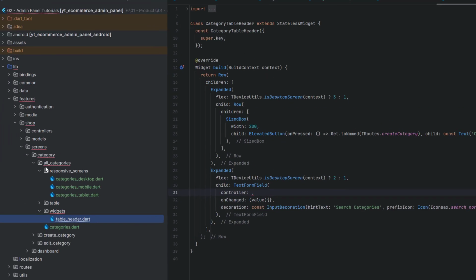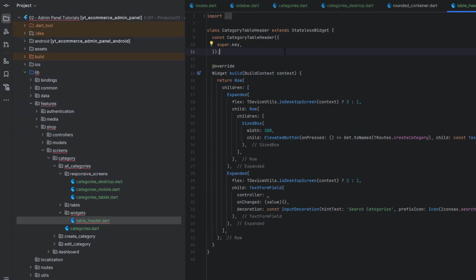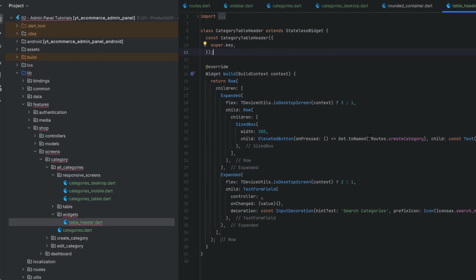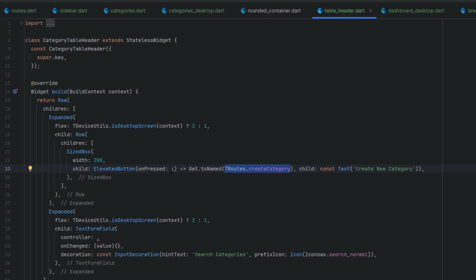So currently it is inside the widgets of the category. And what are the four or five things that we need to extract from here? We just need to pass the route in which we want to head, meaning on press of this create new button. Text, because in this case it is create new category, in other cases it is create new brands, create new product, and something like that. So we need the text of this button, on press of this button, and we need a controller of this text form field, on change of this text form field, and in the decoration we have this hint text, which is search categories in this case, and later on it will be search brands, or we can simply write search here.